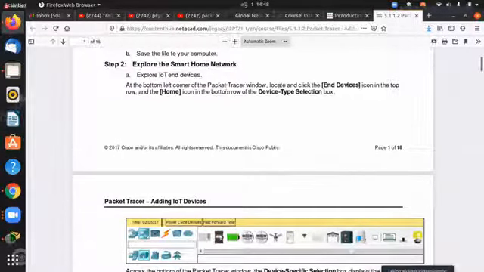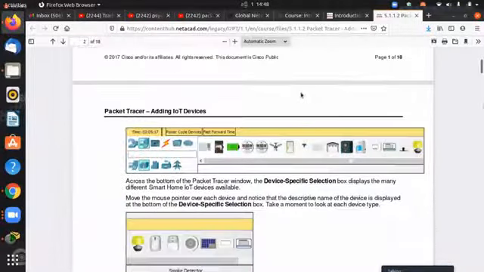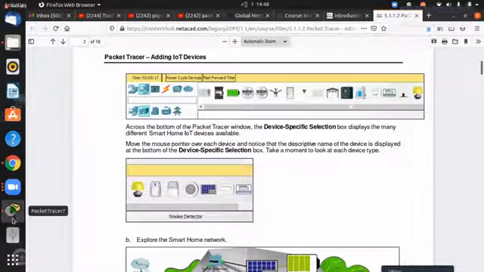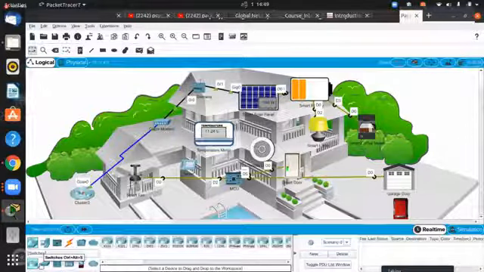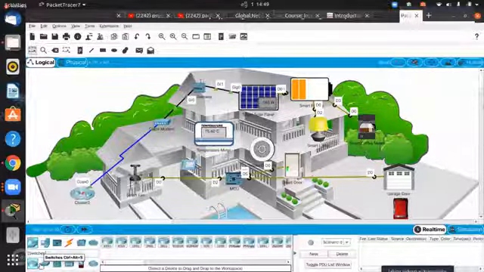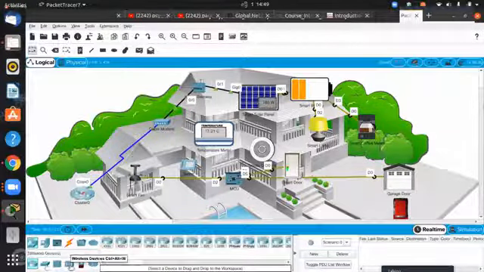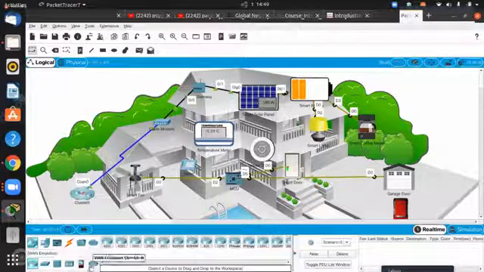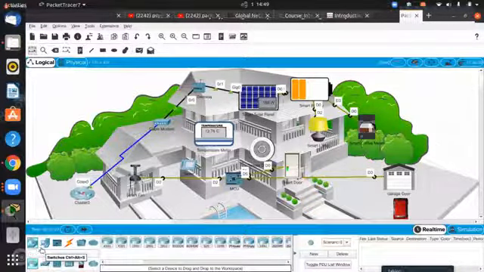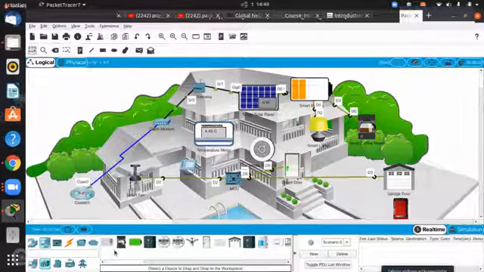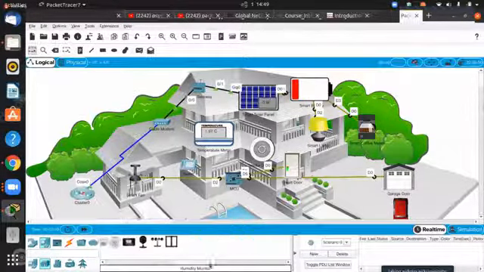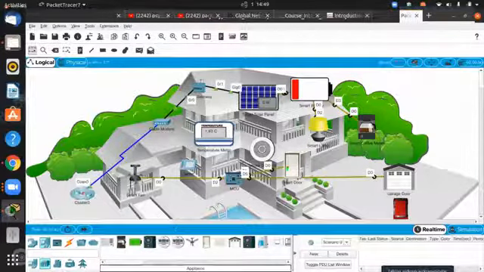At the bottom corner of the Packet Tracer window, locate and click the End Devices icon at the top of the row, then the Home icon button, to view the device type selection. Okay, in here you can see what is called the device selection box, and you can see the home category in the end devices. So all the IoT devices are visible in here. Okay, no problem.